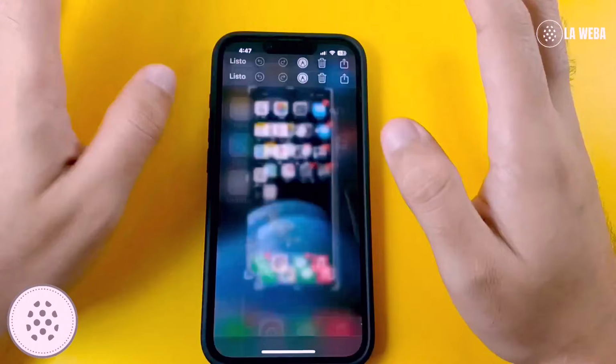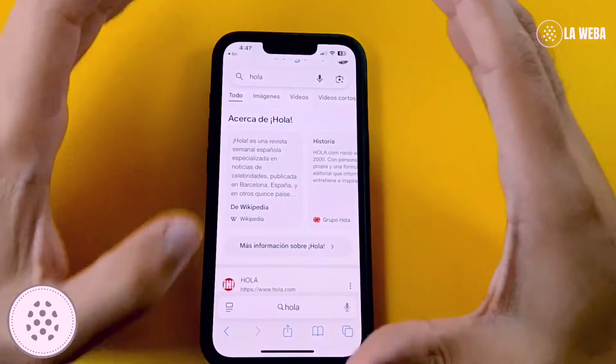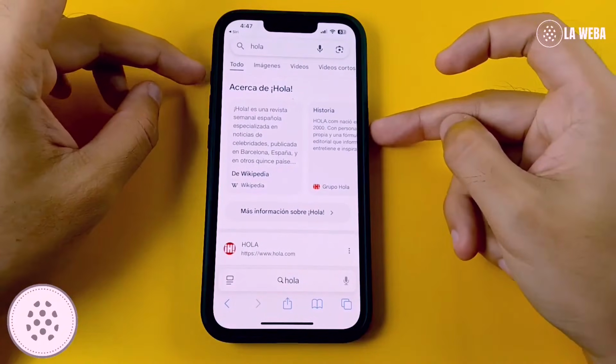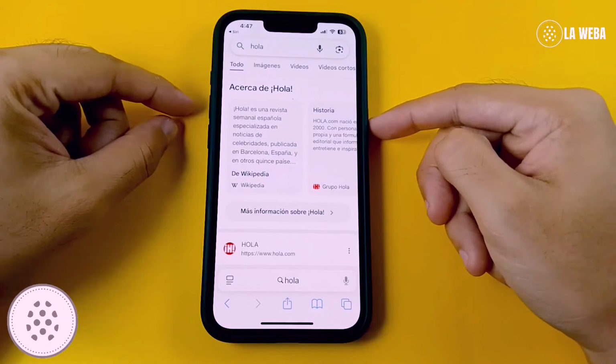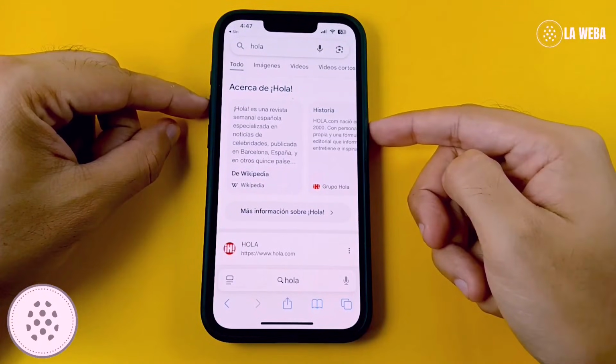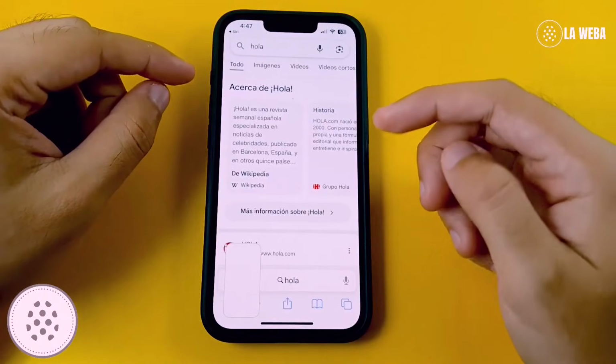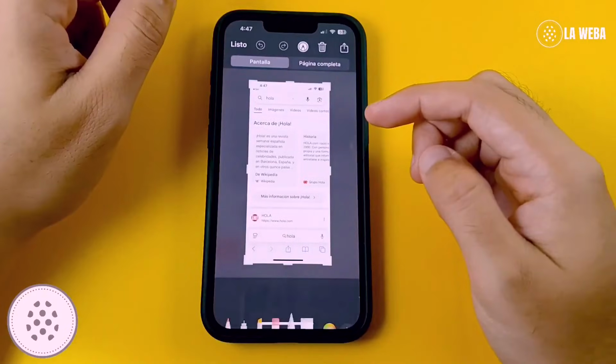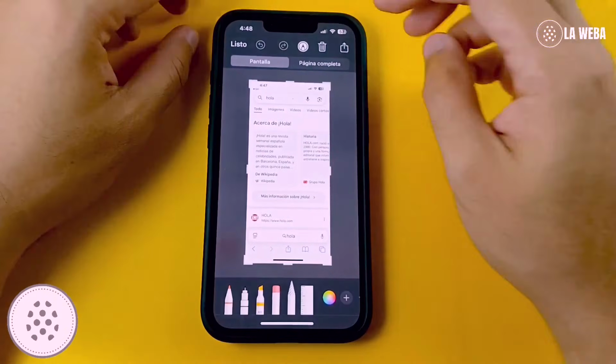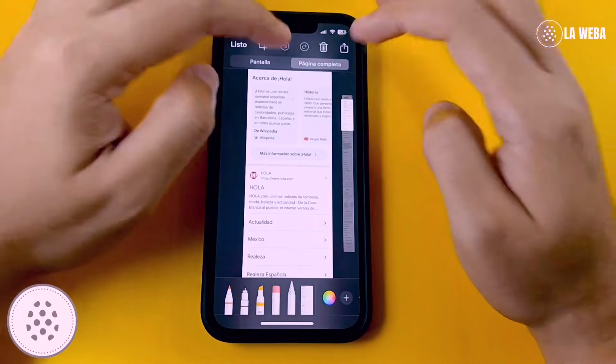If you open Safari, we can take a different type of screenshot. Full page: press the power button and the volume up button again, then tap and choose full page. This captures the entire website, and this is very useful when you need the whole page.